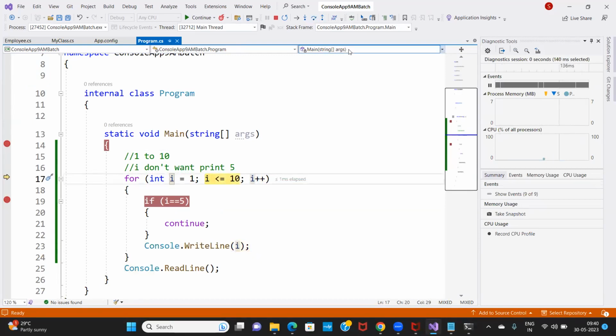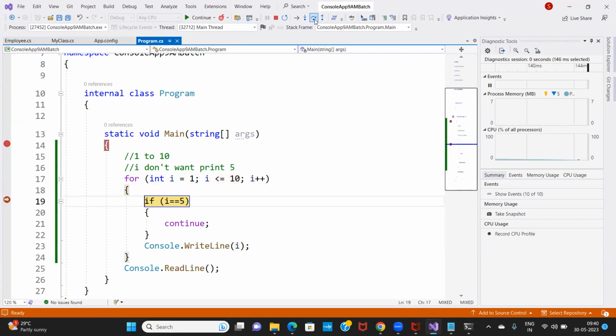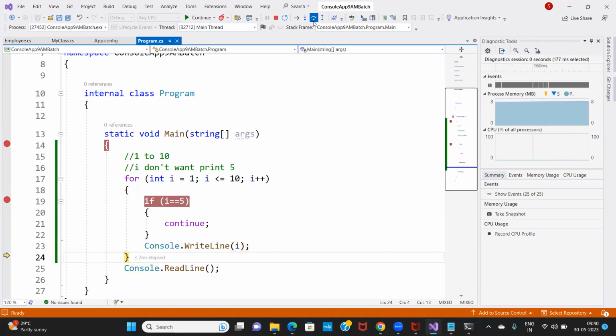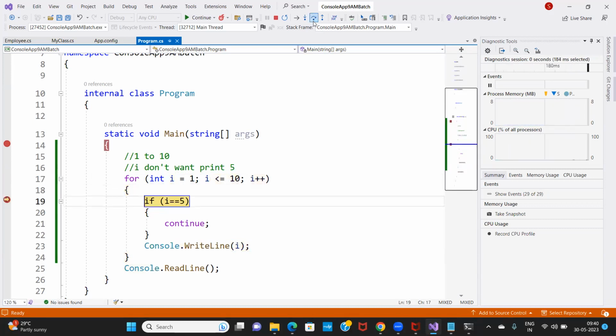That means i plus plus. So i is 2. Now the condition is not satisfied because we are checking i equal to 5. Okay, now 2 is printed. i is 3 and i is 4 and then i plus plus, i is 5. Now it is coming inside the if condition. Now click on F10. Now see, it is not coming to this line. So immediately it is going to i plus plus.